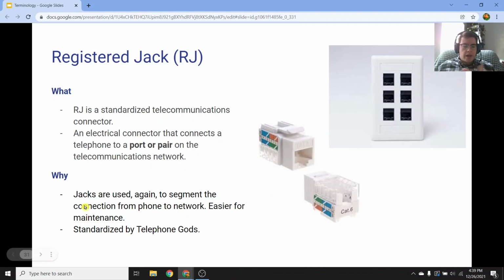So why are jacks used? It's to segment the connection from telephone or computer to the network. So if something breaks, you're not running 100 or 1,000 feet of cable between the network and the phone. If it breaks in one particular segment, you only have to fix that segment.